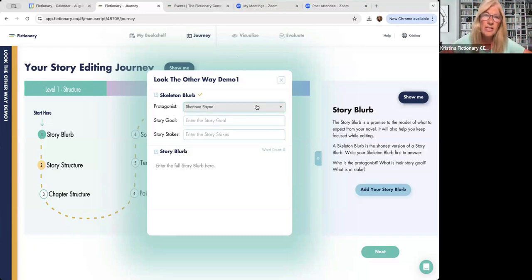So let's talk about protagonist just for a minute. Protagonist is just: who is this story about? You can have three types of protagonists. You can have a single protagonist where the story is one person's story, like Katniss Everdeen. She's the protagonist of the Hunger Games.